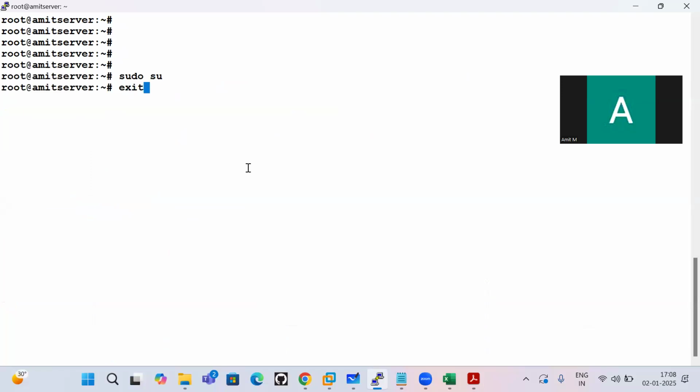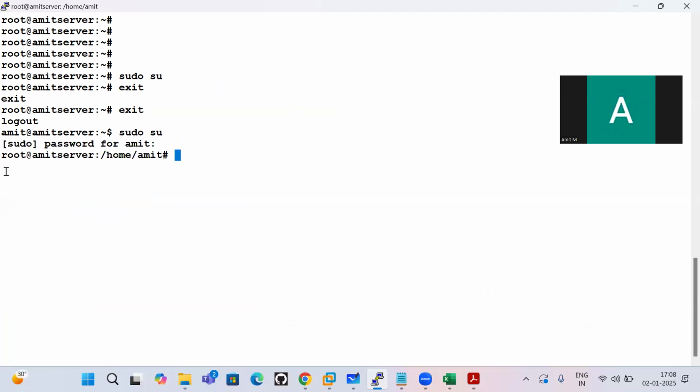Like, I have a user called Amit. I'll just show you. Amit user has a password. I'll just do sudo su. It will prompt for the password. I will provide the Amit user password here. And now the user is root.